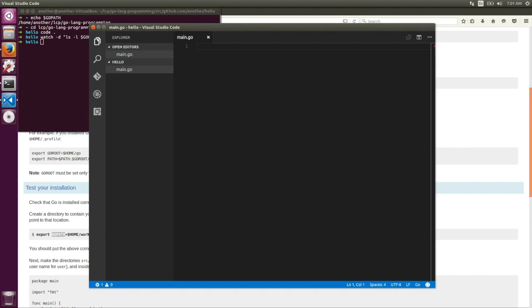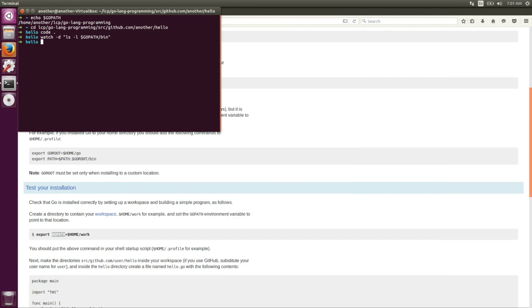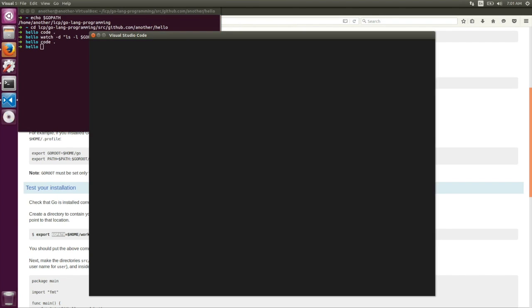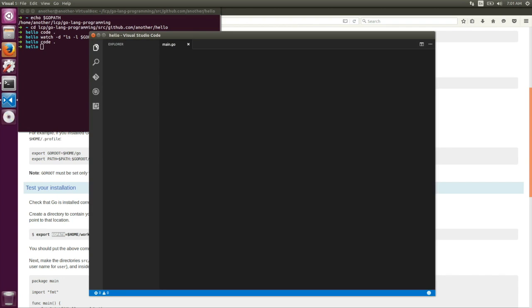But before we do that, since we installed the plugin, I like exiting the editor and restarting it just to pick up any changes that I might need. So I just tend to do that when I install a new plugin or anything. So let's restart it. And now we have our main.go file, which is blank.